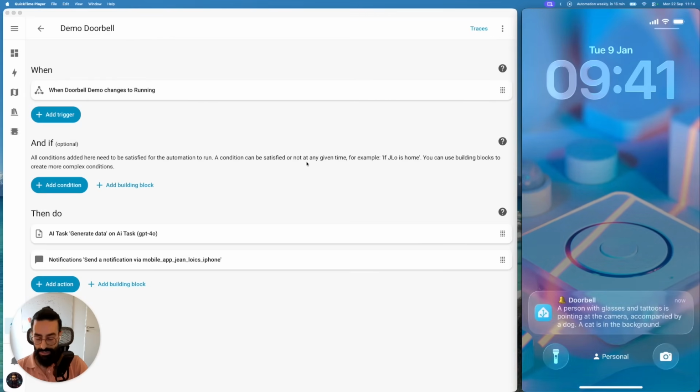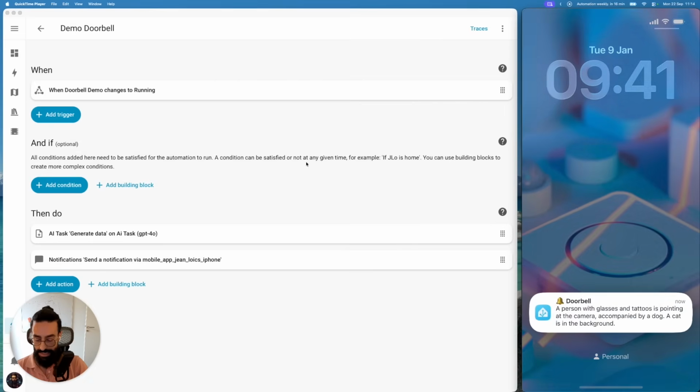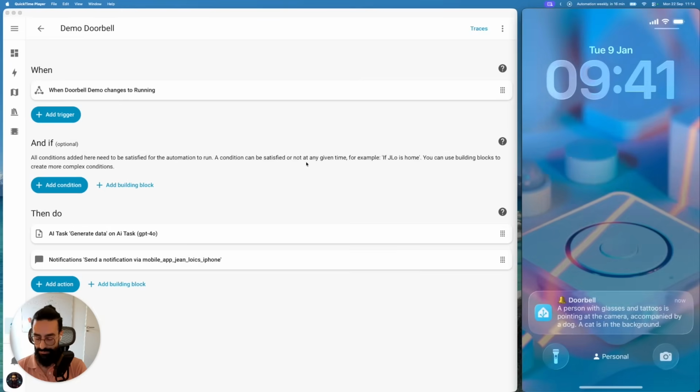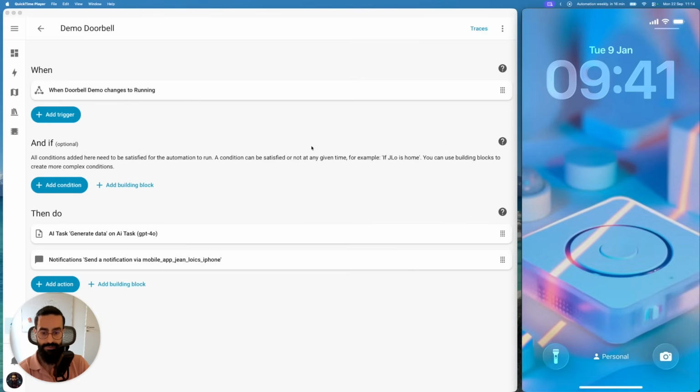So I have a notification which says a person with glasses and tattoos is pointing at the camera accompanied by a dog. A cat is in the background. So this is a summary of the picture, which is already fairly interesting, right? Someone rings at your doorbell and you kind of have a description of the scene, which is already a great start. Let's just push it a bit further.